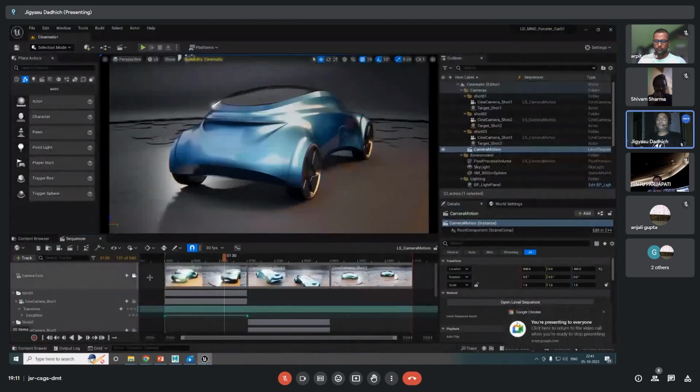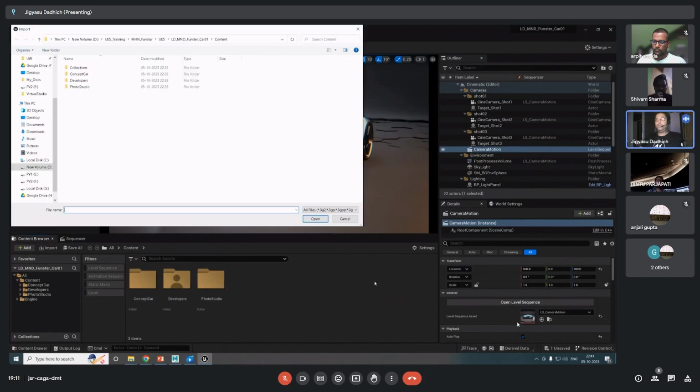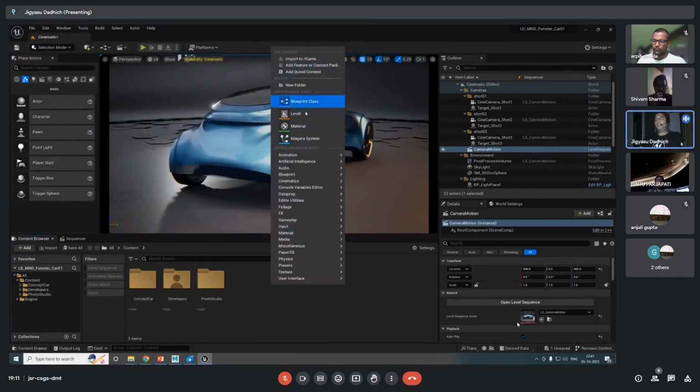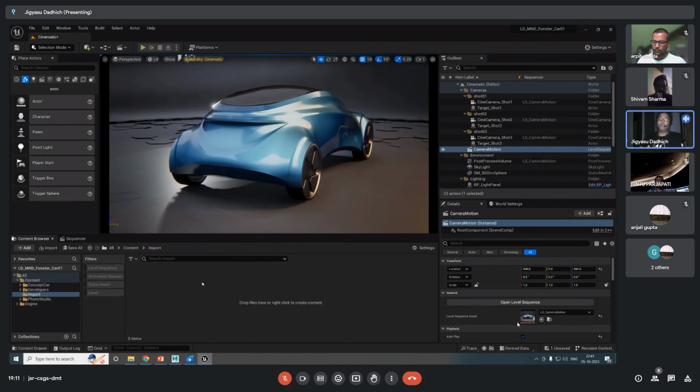I'll let you know. We'll go to the content browser. Everyone has their own way to do the project setting and organize them accordingly. So I will be naming it as Import, something which is coming from outside.